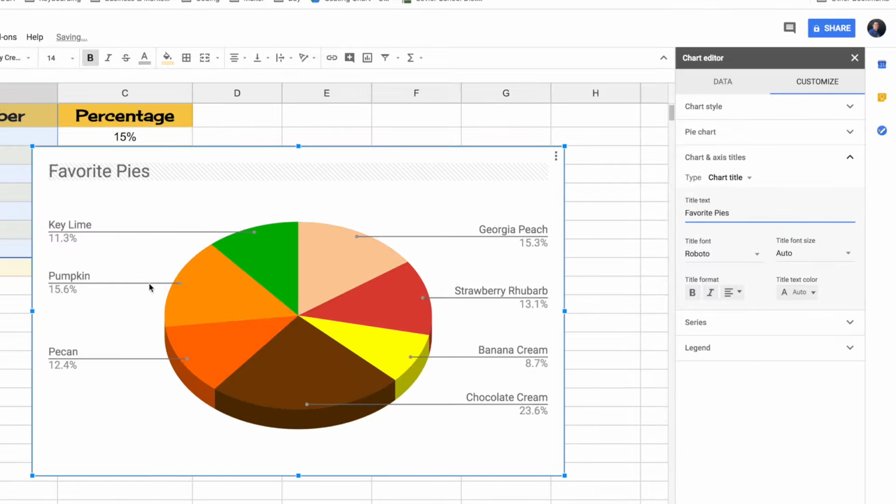And it's just supposed to be for someone to look at it and see, okay, which are the top favorites. And right now you can see chocolate is, and then second place, what would be Georgia peach, looks like. Okay, we also want to center this favorite pies. So go right here where it says title format and center it.